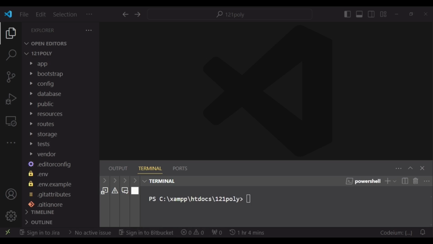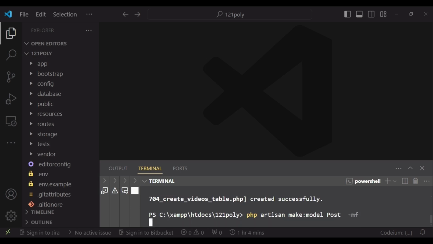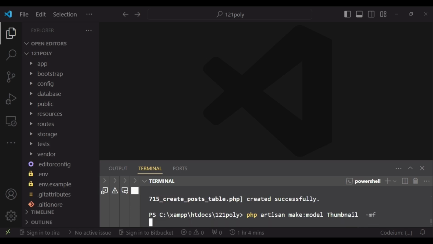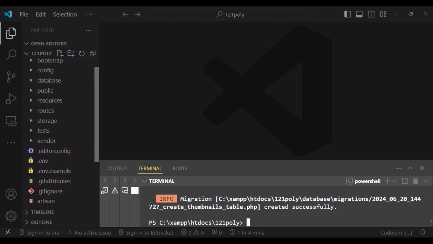I want us to create three models. So we are going to have PHP artisan make:model Video, and I want it to have migration and factory. I will also create another model which we are going to call Post model with migration and factory. And lastly, we will create the Thumbnail with migration and factory also. So basically that is what we have. We have the three models.